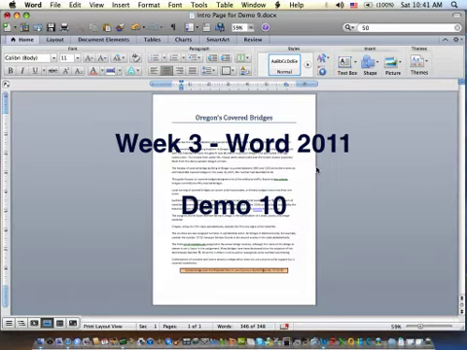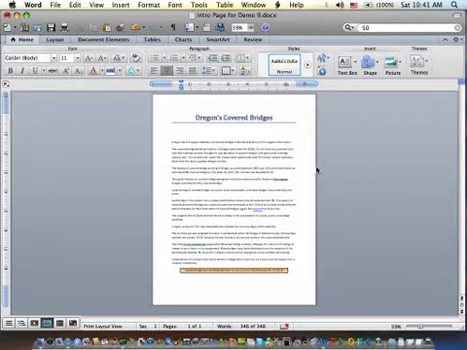Welcome to Demo 10, and in Demo 10 we're going to work with graphics that can either be pictures, clip art, symbols, shapes, those kinds of things. We're going to work with them as graphics, and then I'm also going to show you how to put a border around your page. So first, let's go out and look at what we have here, what they give us.